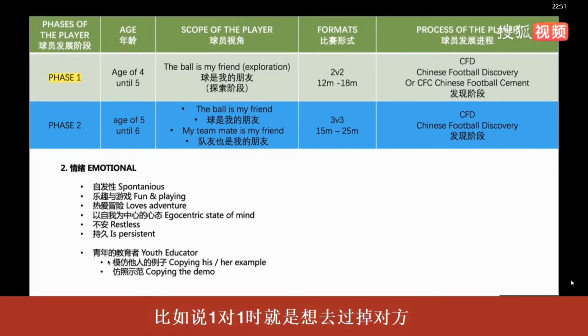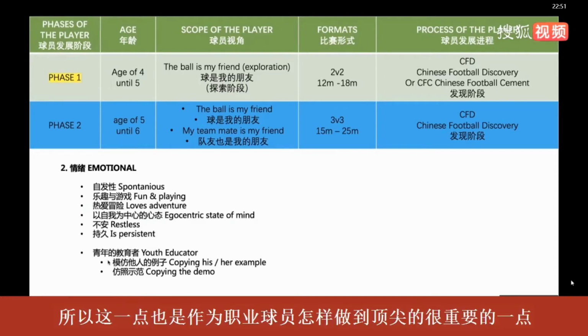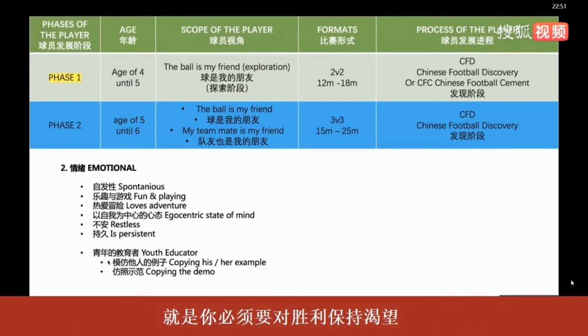The persistentness is an example of always wanting to win. If they play 1v1, they want to score as much, they want to win as much. And this stays the same, I think, in the whole career of a player. Even if they are adults, they want to win. And that's, I think, a key to become a top player. But you have to make a difference. What is the difference?